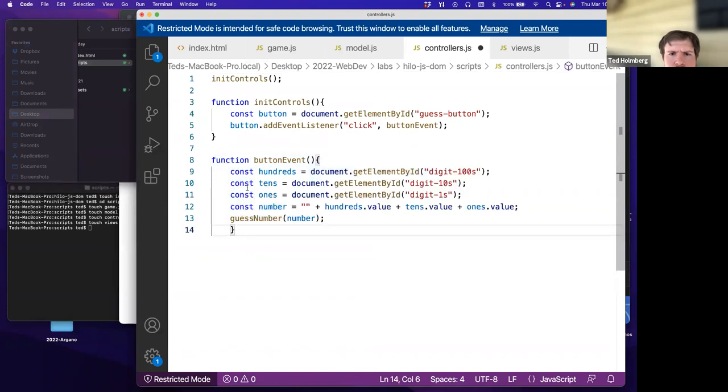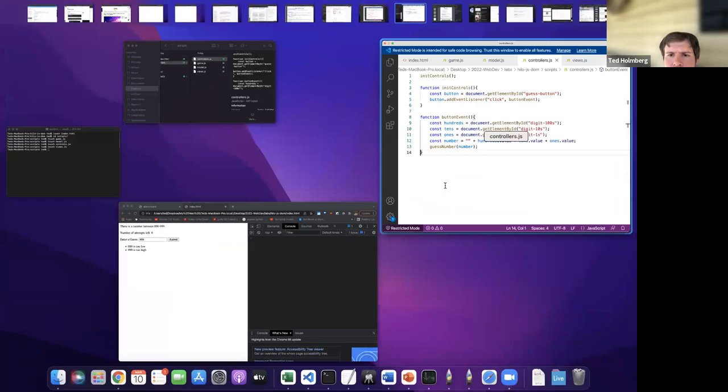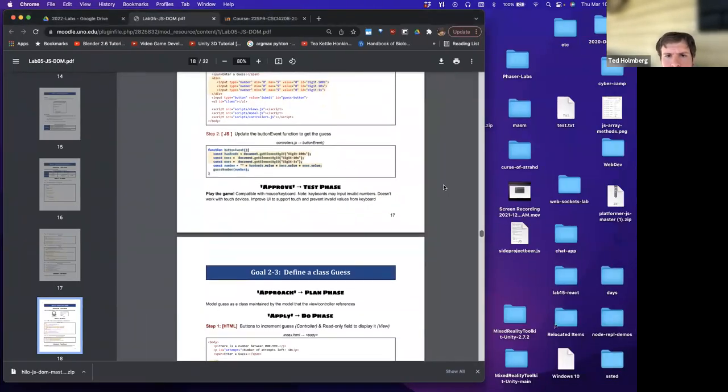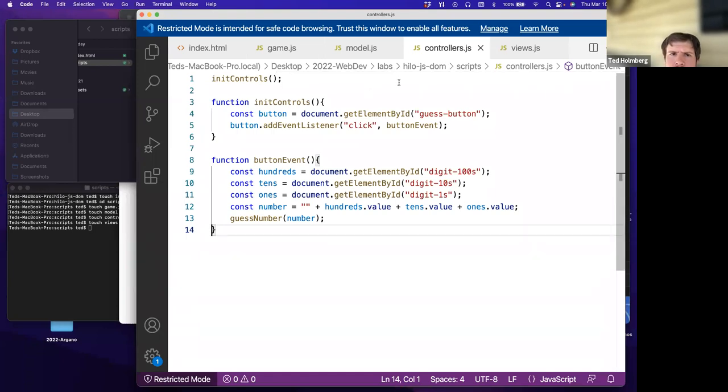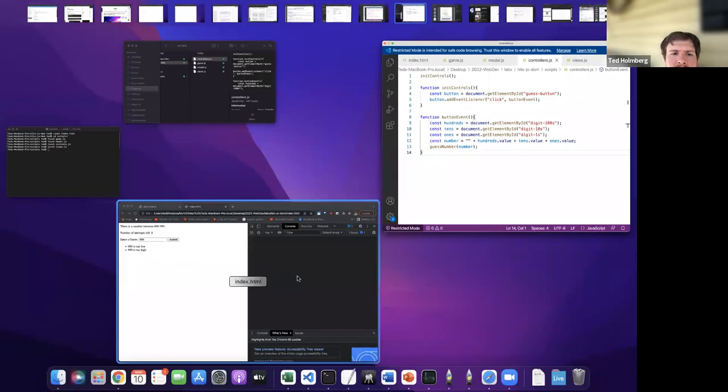So the new version of the button event is I'm going to grab the hundreds input field, I'm going to grab the tens, I'm going to grab the ones, and then I'm going to concatenate that. So I'm going to build my number by taking effectively a string and concatenating it with whatever value is from the hundreds, plus whatever value is from the tens, plus whatever value is from the ones. And then I'm going to pass that newly assembled number into the guess number. Now, what's nice about this is because we separated this into the model view controller scheme, all we have to do is modify our controller for this to work. We don't have to change any logic inside of our model or our view. So to get that refactoring, we just have to make those two changes: the change to the actual index.html, and then the logic for how we piece that guess together.